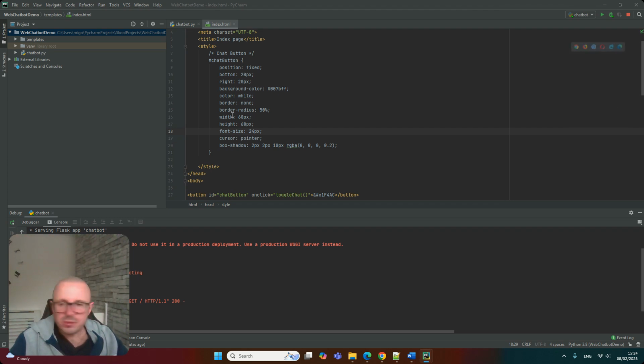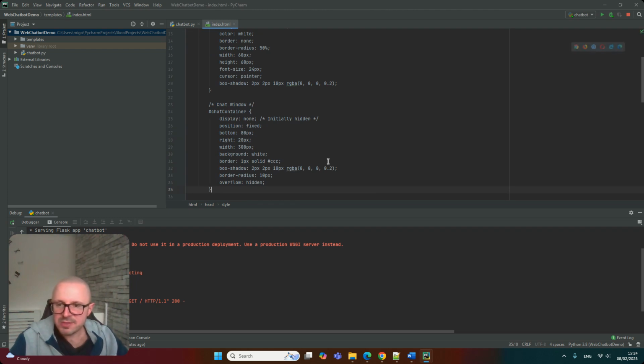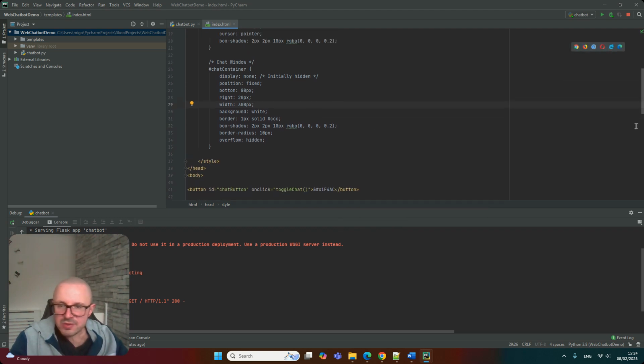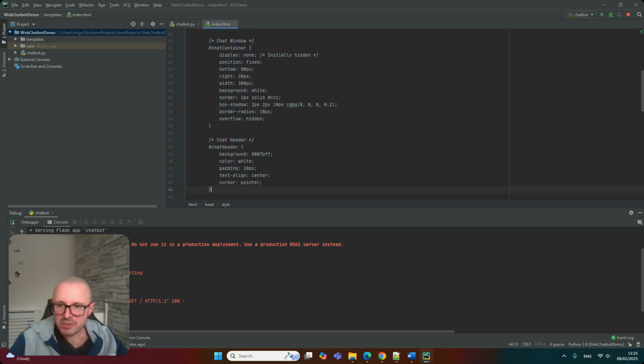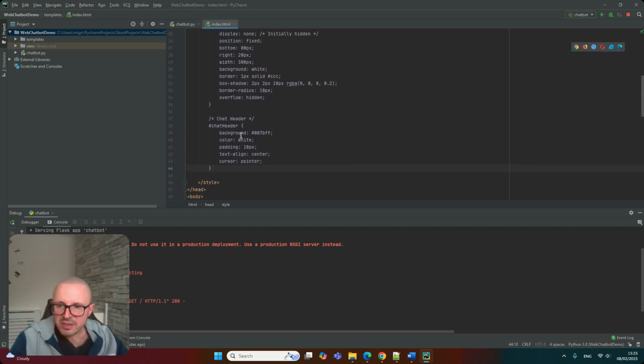After this, we want to modify the appearance of the chat container. By default, the chat container is not going to be displayed, and we want to make sure that the background of the container is white because this is going to be like the chat history. What we need next is to define some style for the chat window header. This is just going to be background color, then the color of the text that appears inside the header, and we want to make sure that the text is aligned in the center.